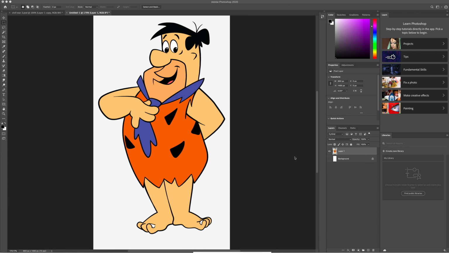This is how to make a 3D rendering of a 2D character. I'm using Fred Flintstone here. We're going to say that Fred's light source is coming from this area here, where the sun is going to be, and I'm going to create a 3D, I guess, shadowing of Fred. So we'll start with this arm right here.